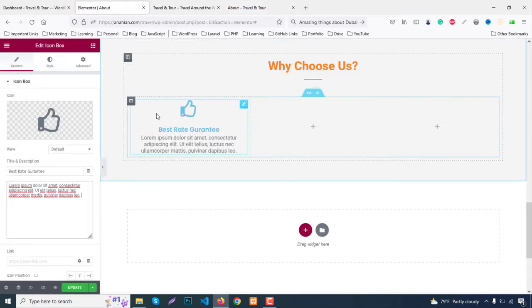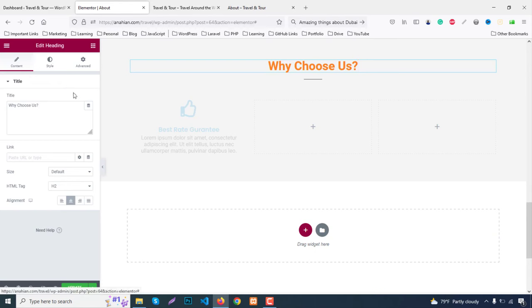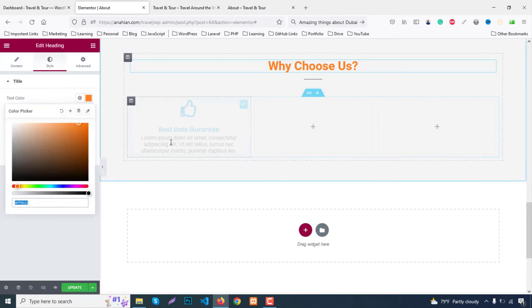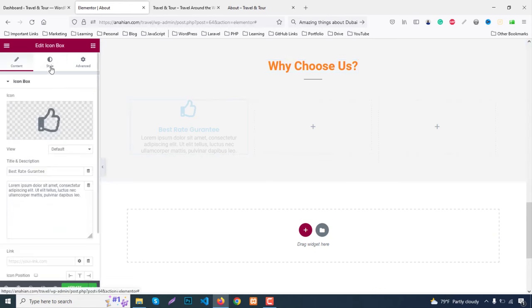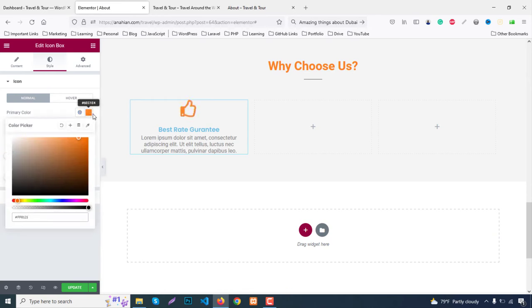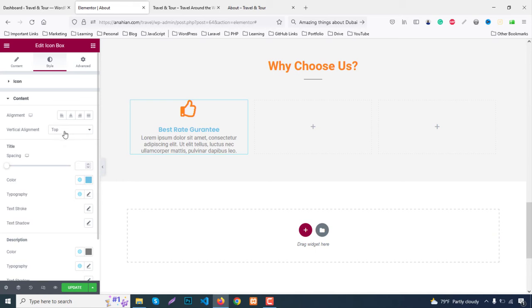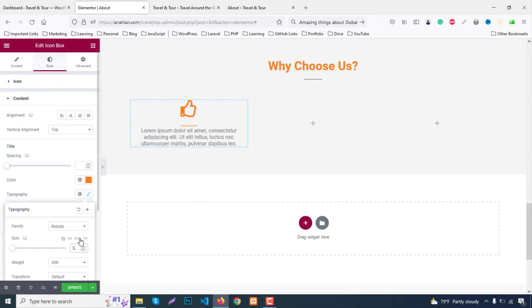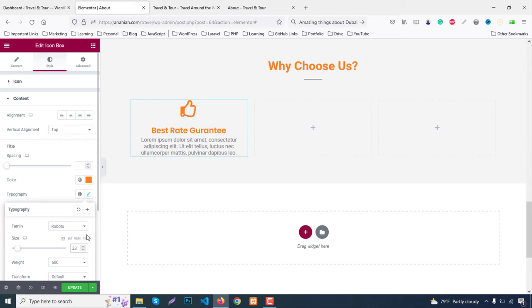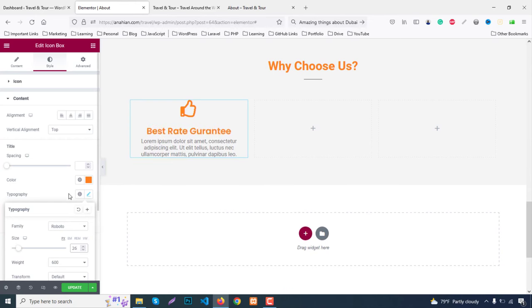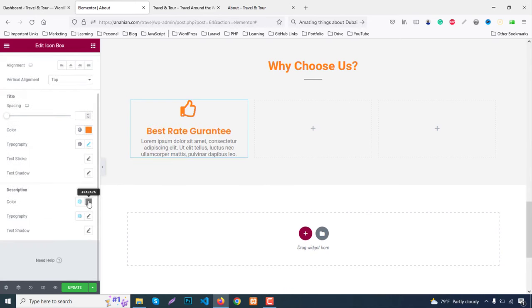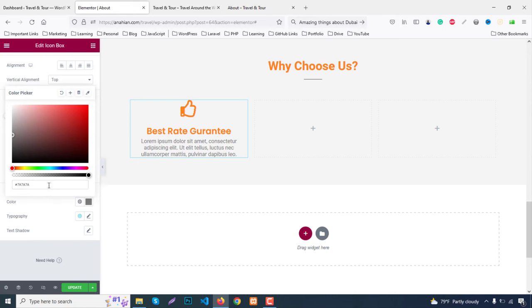paste. So from here we need color. So we can copy this color from here, and from style, then color, primary color. Okay, then our content, then will be our header color, this one. Typography, increase font size like 26. Then description, hash 333.